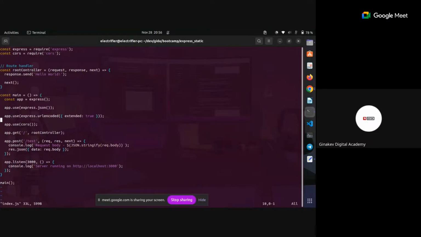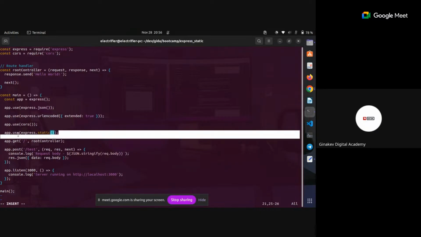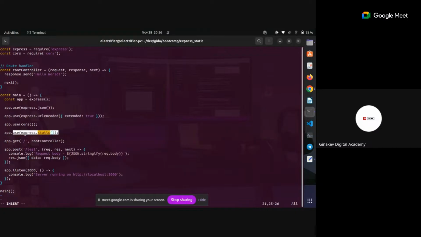Now let's start the static file. To do that, we are going to be configuring the express.static middleware. This static middleware, this function that I just called here, is a middleware. It's going to return a middleware, which this app.use will now configure.